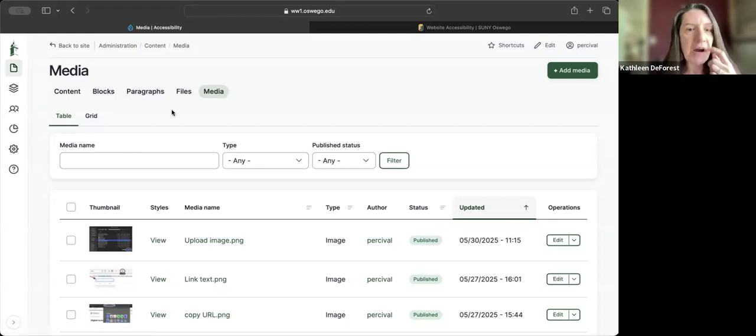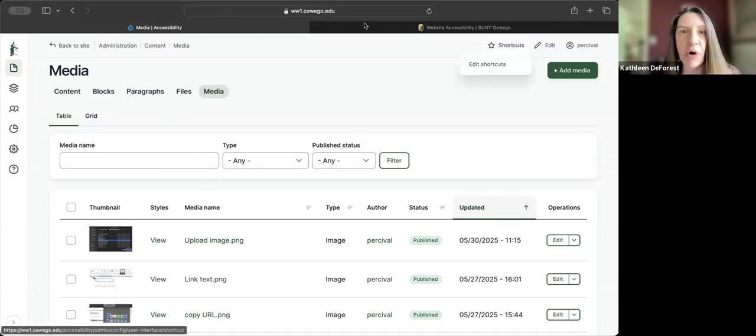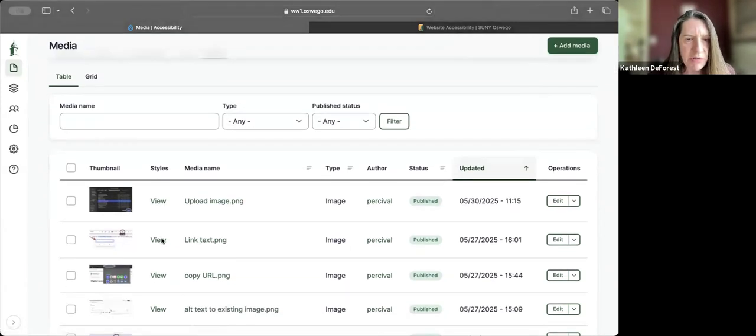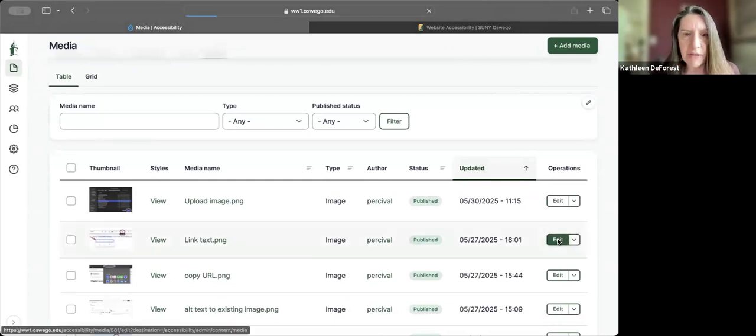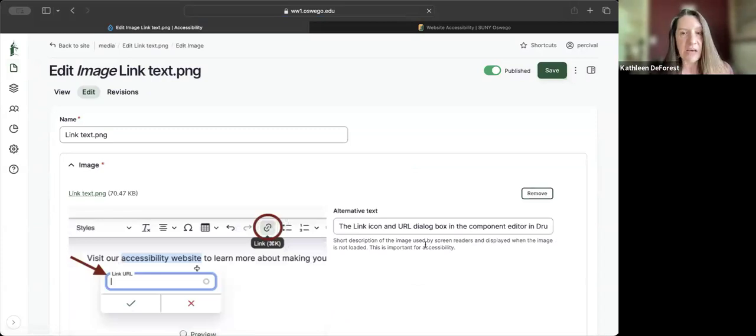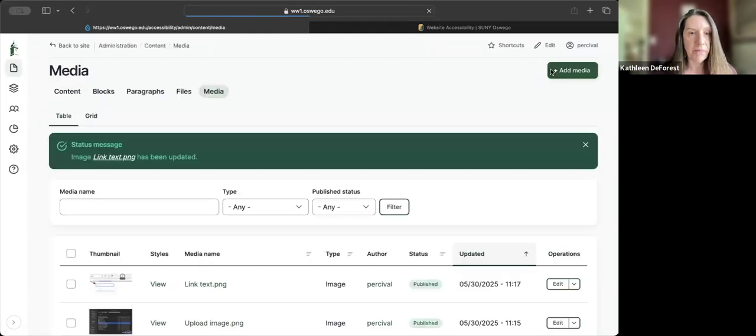Oh, I forgot where I was. We're adding alt text to an existing image. That's what we're doing. Okay, so we want to open an image that we already have uploaded. We'll find this, we'll use this link text one, and we select the edit button over on the right-hand side. That opens the image itself, and here is that same little alt text box where I already have text added, but that's where you would put in a brief description of the image for something that's already existing in Drupal. And then, of course, once you've made that change, you want to hit the save button again.